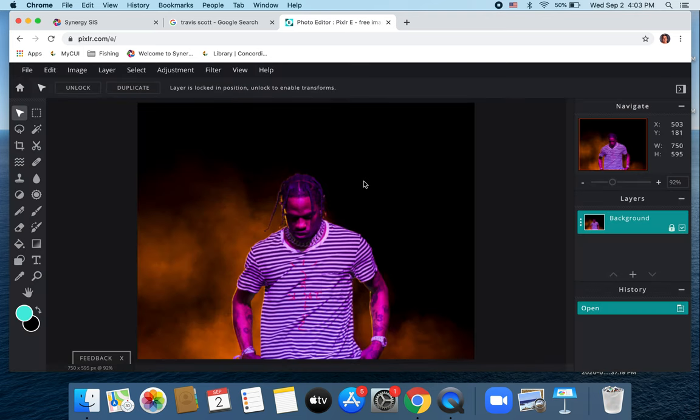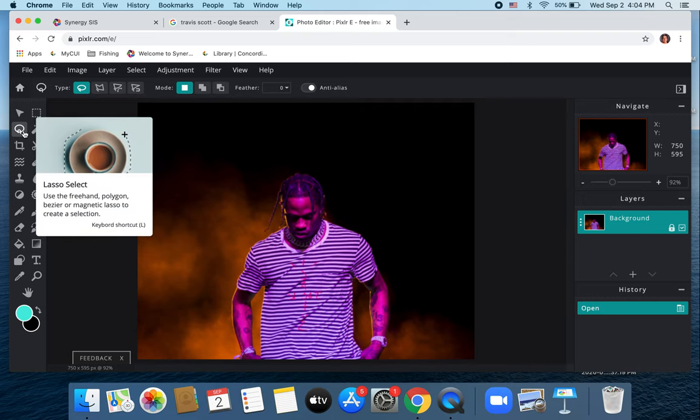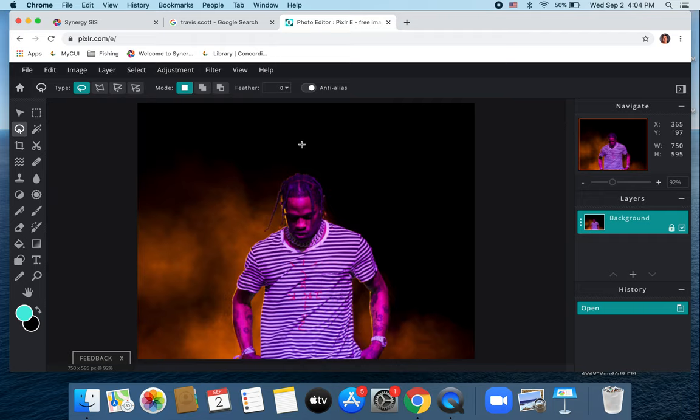Then I'm going to use the lasso tool to make a selection of his head. I'm going to select around his head, not his face or anything like that. It has to be around it. I'm going to use the lasso select tool, and that's right there. I'll leave it there so you can find it on your own. I'm going to make my circle like that. Then I'm going to do Control C to copy and then Control V, as in Victor, to paste.